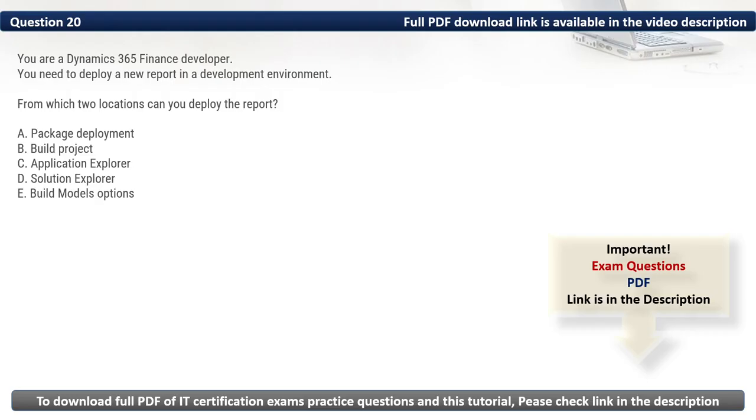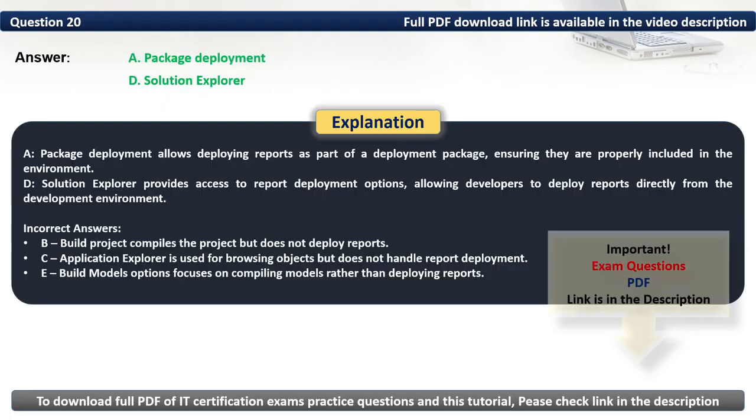Then we have E, build models option. Build models option focuses on compiling models rather than deploying reports. As such, the two locations where we can deploy the report are package deployment and solution explorer. Thus, the correct options are A and D.